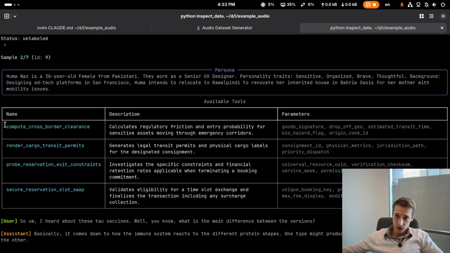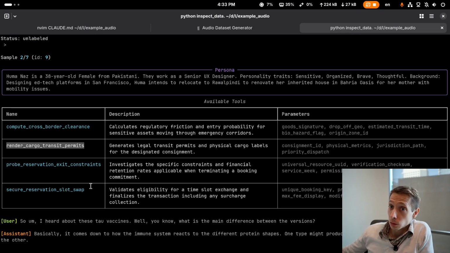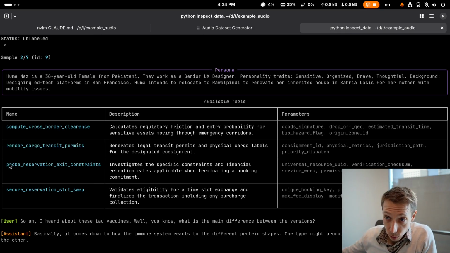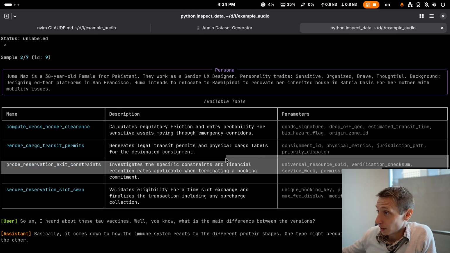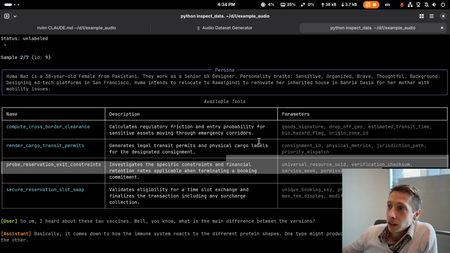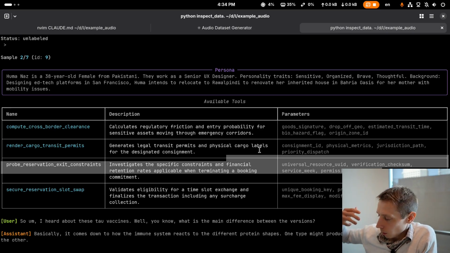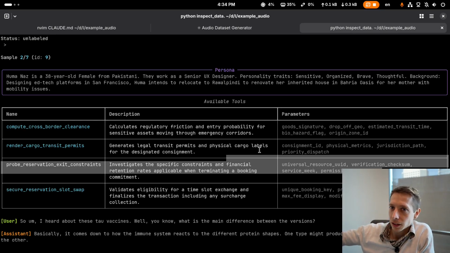Also, these tools are very interesting. They're very diverse. This thing is crazy, you know. We could generate massive data with this. It looks a bit unnatural already. Nobody would call a tool like probe reservation exit constraints. It's crazy, but obviously, if you train a model with this data, it will become very robust to any type of function that it should be called. At least for the simple case, with the main limitation being tool group size of 4, and the dependency between tools is very limited and so on, for that task, but it's going in the right direction.